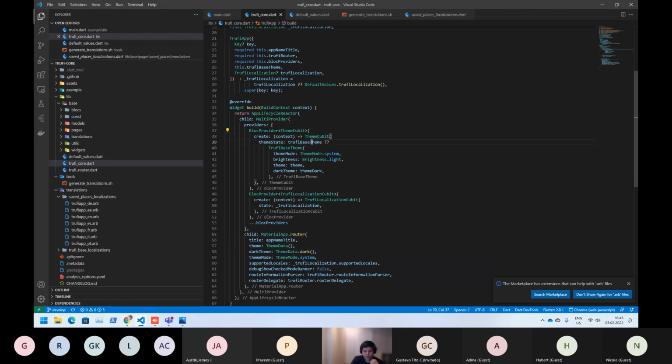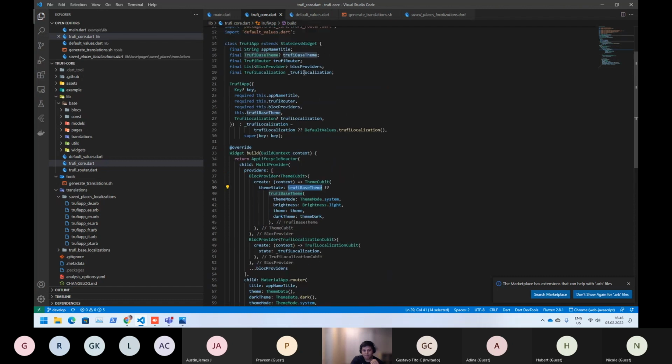As you can see, this is a cubit, and you can send your state, and you can even customize your theming yourself if you want. Here you can see the theme mode, which means the default theme you will use, and also the brightness, if you want dark mode or light mode by default. That's what it's doing.